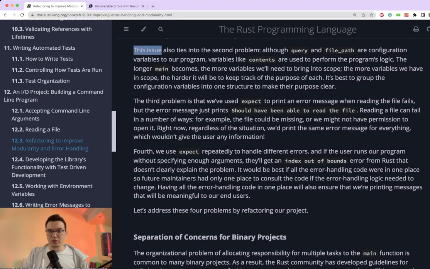This issue also ties into the second problem. Query and file path are configuration variables to our program. Variables like contents are used to perform the program logic. The longer main becomes, the more variables we'll need to bring into scope. The more variables we have in scope, the harder it will be to keep track of the purpose of each. It's best to group the configuration variables into one structure to make their purpose clear.